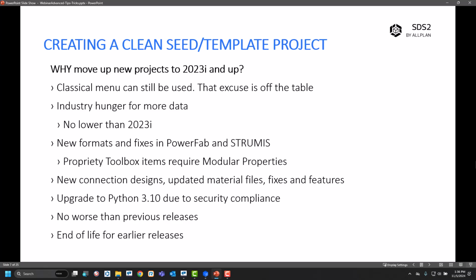Okay? More data. The industry wants more data. There's been so many fixes in that XML export, even from 2022 to 2023i. There's been enhancements that have gone in there, and you're going to want to take advantage of it. There's toolbox items that don't run in the older release. So people that want to have that Bentech for their Dragon machine, or they want to have that HEG for their RoboRail, that stuff is actually toolbox items that can only run in these later releases. Plus, there's even updates on those, so you want to make sure that you're keeping current on that.